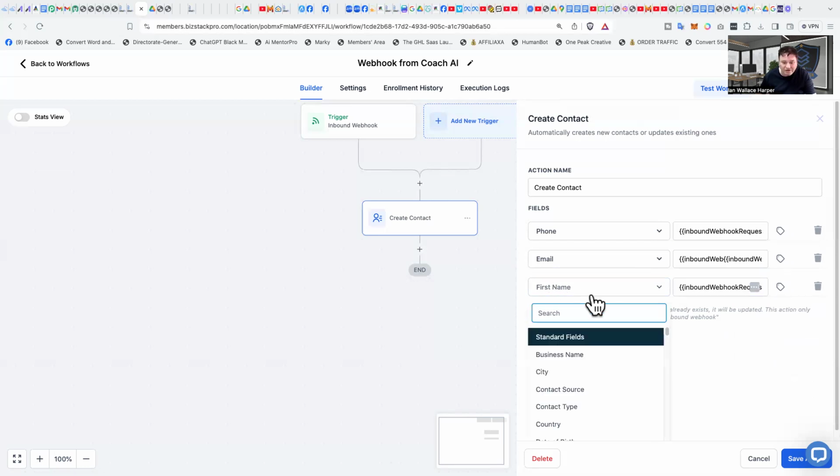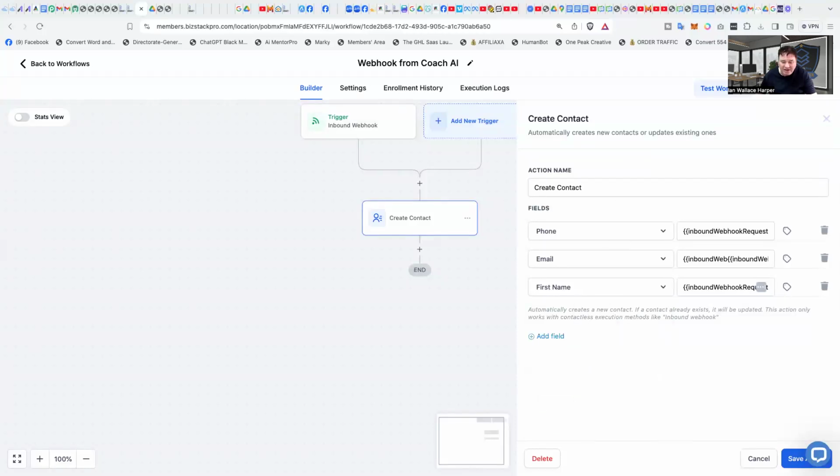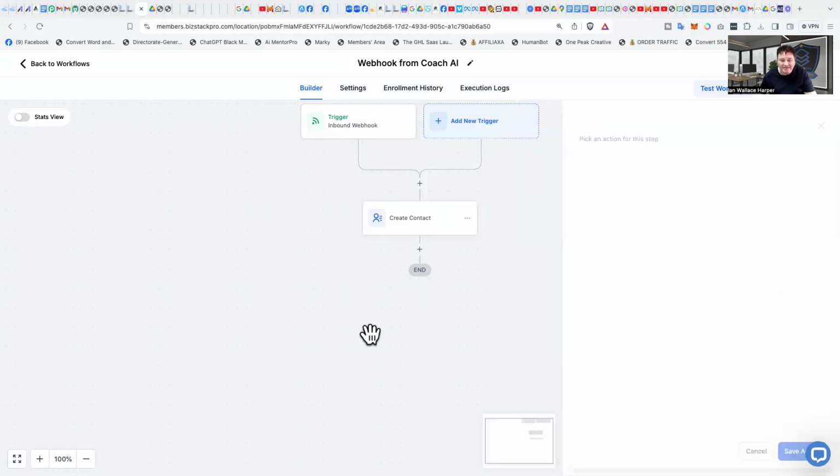So choose your first name or the full name or whatever you want to put in there. I choose the first name, and then you save it. I'm not going to save it because I've already saved everything and done it, and it's already set up for me.